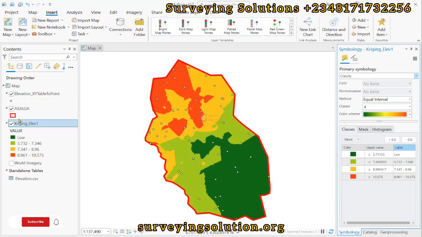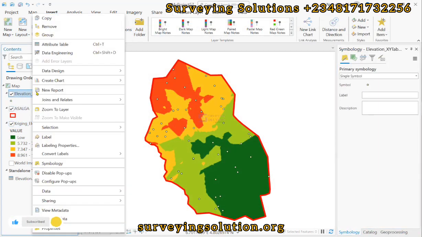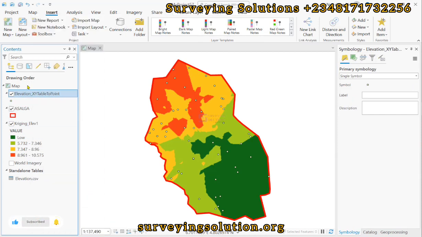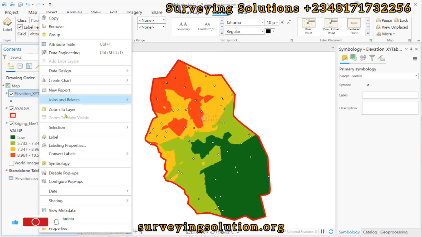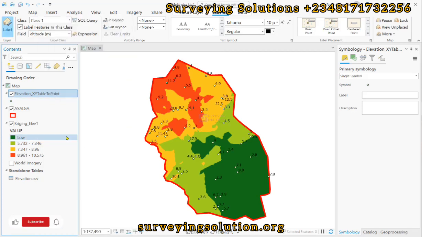Now let's dock it back. We can also decide to display the elevation values. Let's not use this method. We can select the layer, come up to labeling, then under labeling we can see the field. The field we want to use is the altitude. So we select altitude, right click, label. So we have the altitude values used to label the different points, because that's the value we are trying to interpolate.